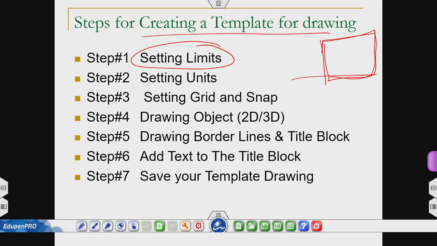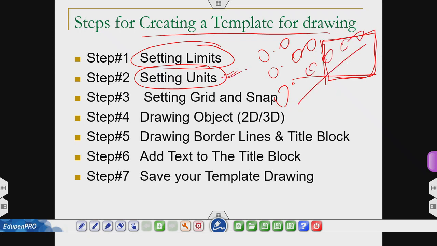Next we are setting the units, which type of unit we are using. Like millimeter, centimeter, decimeter, whatever units we have, we can set it. In units only we can find the precision, like if we need 0.0, 0.00, 0.000, we can set it here.